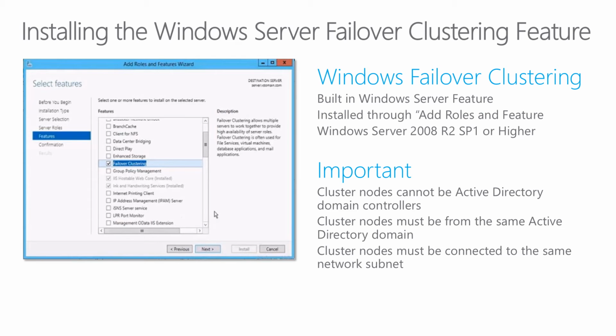Installing the Windows Server Failover Clustering feature. Windows Failover Clustering is a built-in Windows Server feature and is installed through the Add Roles and Features capability of Windows Server. Please note that cluster nodes cannot be Active Directory domain controllers. Cluster nodes must be from the same Active Directory domain. Cluster nodes must be connected on the same network subnet.